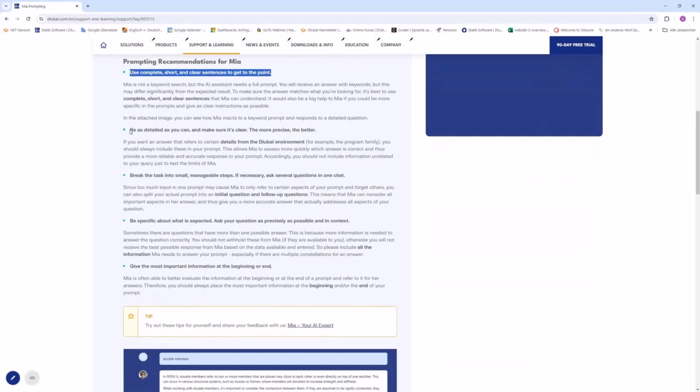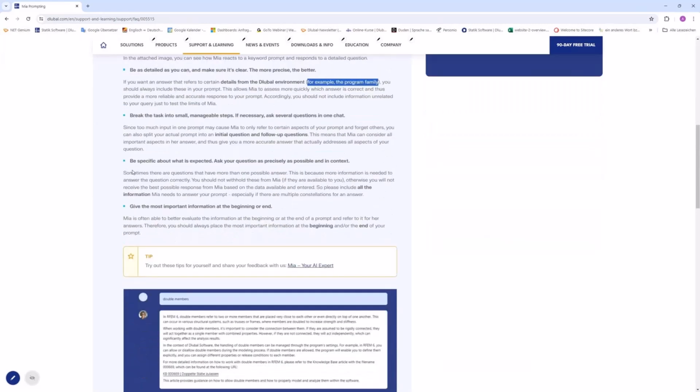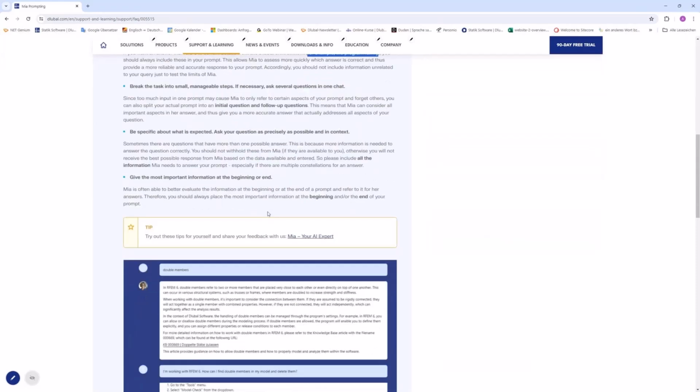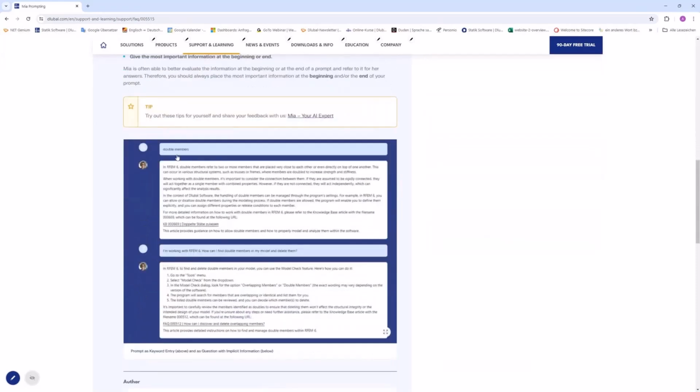Then be as detailed as you can and make sure it's clear. The more precise, the better. For example, you can mention or enter the program family. That's quite important. And give the most important information at the beginning or the end. You can see that under the example.